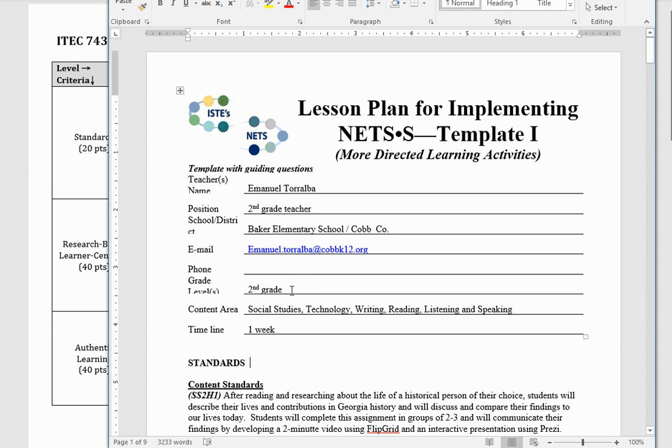As you can see, this is a lesson plan geared for second grade students with an emphasis on second grade social studies standards, technology, writing, reading, listening, and speaking. It is designed for a week, but this can vary depending on your class makeup, technology available in your school, on different school events that might be happening within that week. So it could last up to 2 weeks, depending again on different variables.